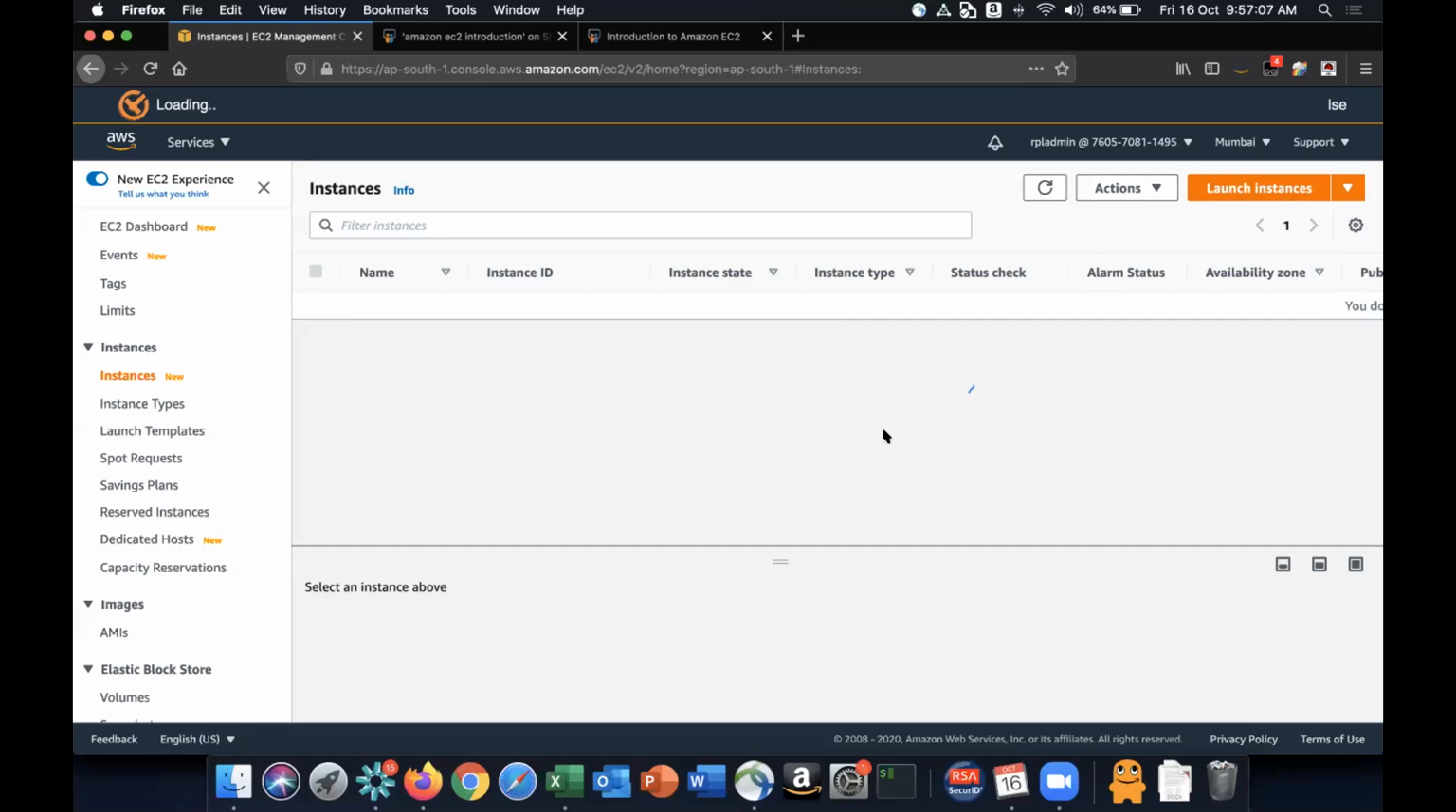Okay, let us use Mumbai only, so that it is close by. Let us not use any other region. It's quite far and latency will be slightly higher, because if you provision an EC2 instance in the US, the network connectivity will be far. I mean, it will have multiple hops and be slightly slower compared to Mumbai. Mumbai is closer, so let us use Mumbai.